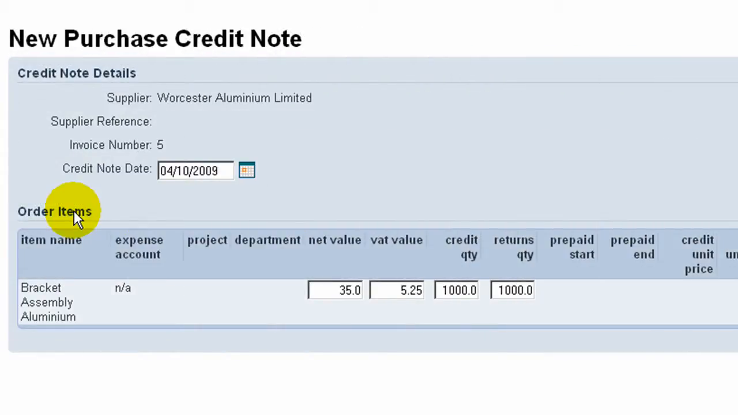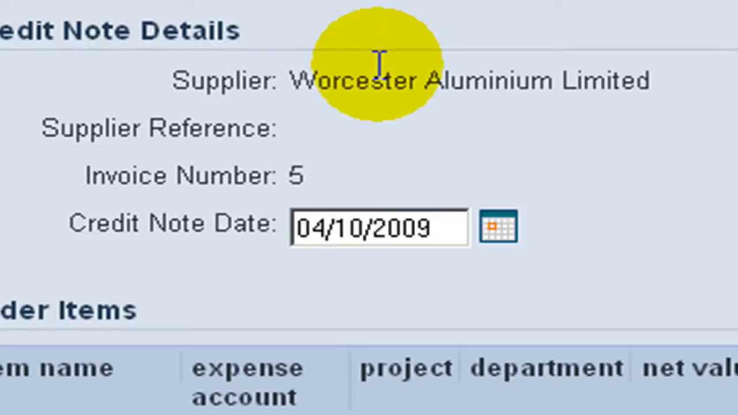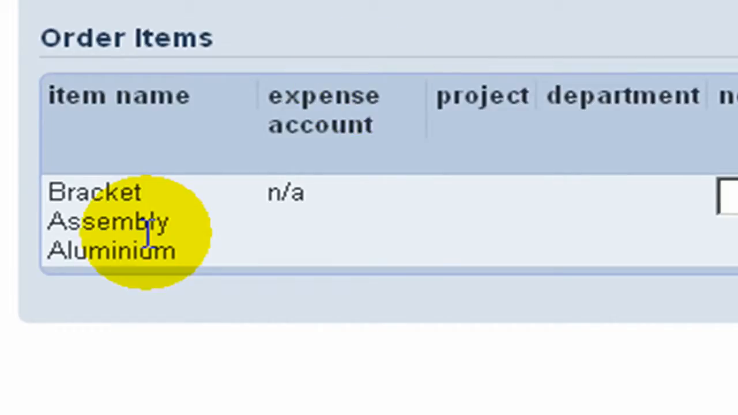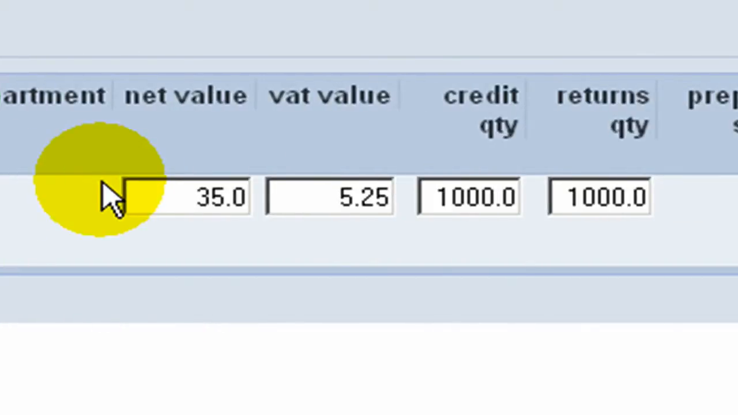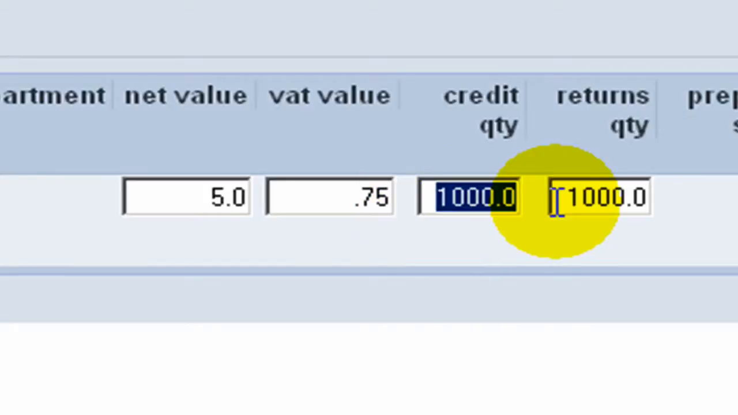The system displays the details of the original invoice, including the supplier, the internal application invoice number, the item name or description, the net value of the invoice, the VAT, and the quantities. If this is simply a price allowance for an overcharging, it is fairly straightforward to enter the details from the supplier credit note here, and there will be no stock impact.